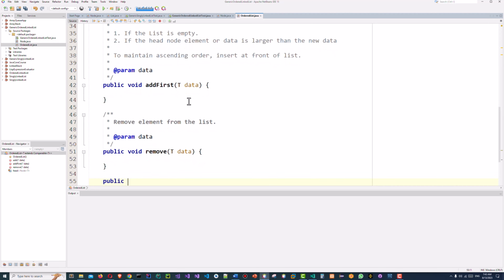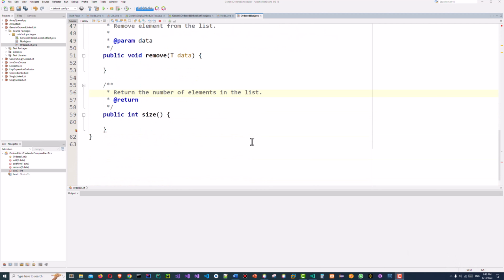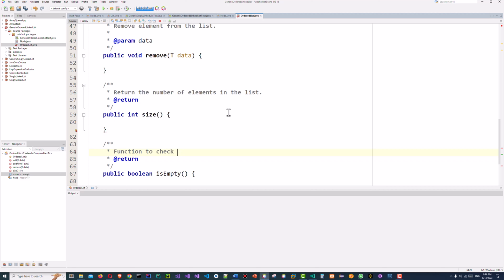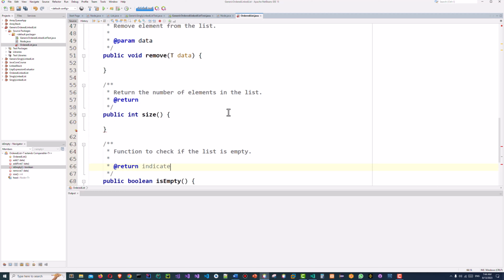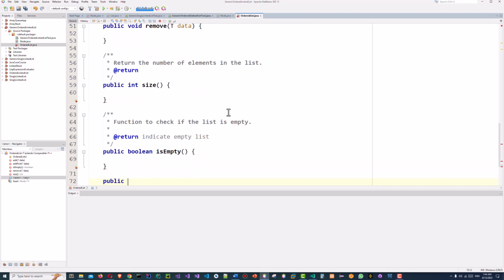So next function, public int size, return the number of elements in the list, and next we need, let's say, public boolean isEmpty function to check if the list is empty, indicate empty list. And the final function we need is the print function.